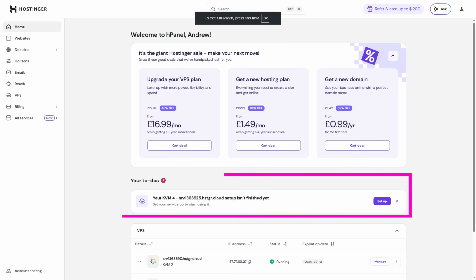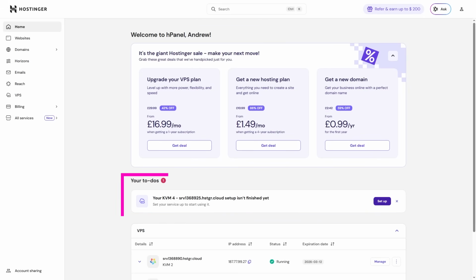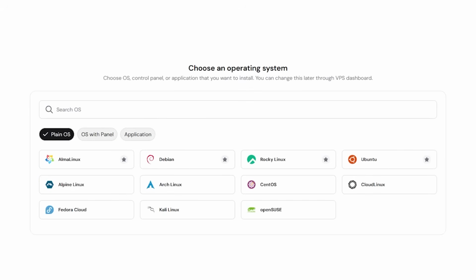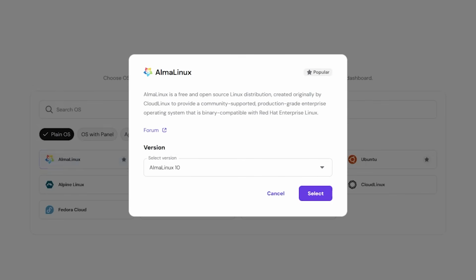So let's continue. Once that's done, you should see something on your to-do list which says your KVM isn't finished up yet. So what we do is click setup. Then of course, United Kingdom already. Then of course, this is plain OS. Then just click this one and then just click select. And of course, you can change this later.